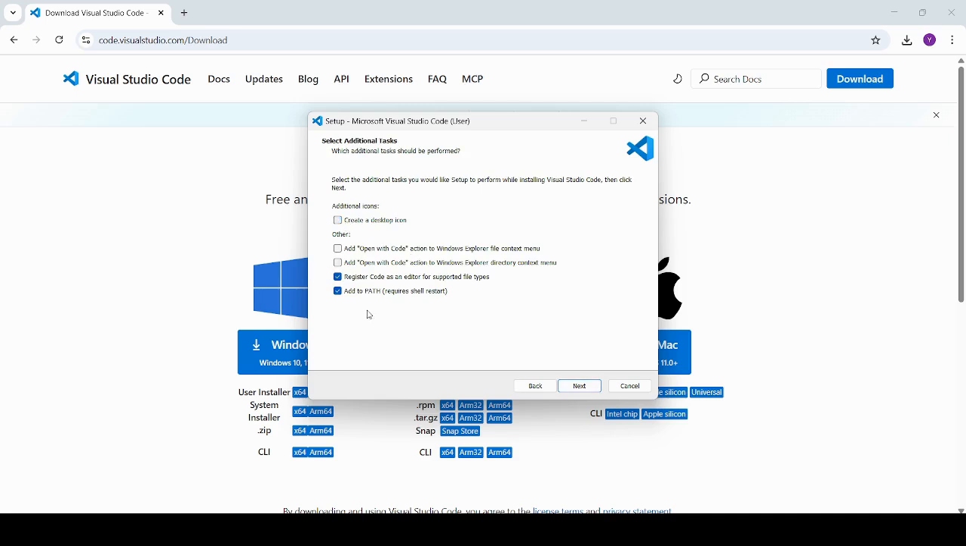After that, choose the installation location. The default is fine for most users, so click Next again. Next comes the most important step. You will see a list of checkboxes.